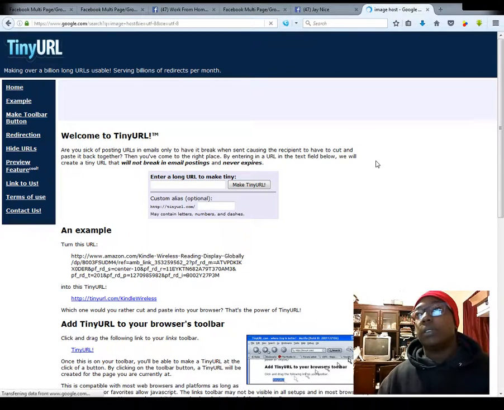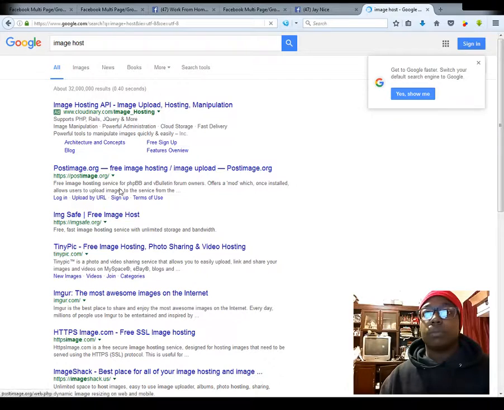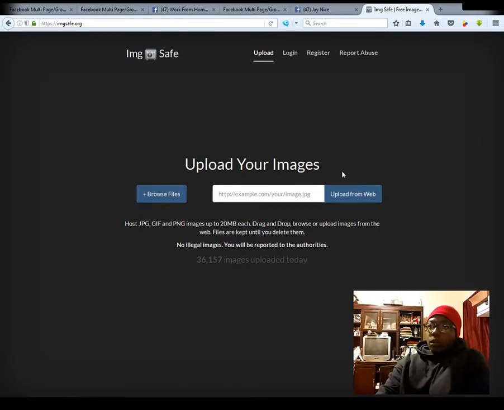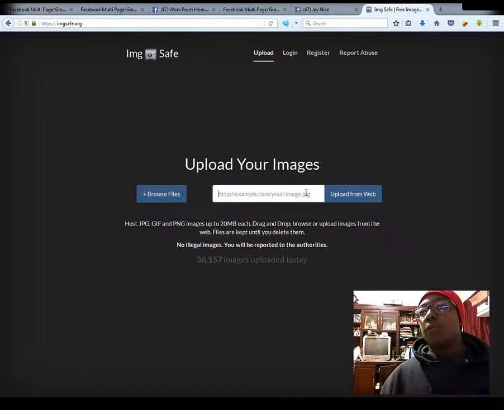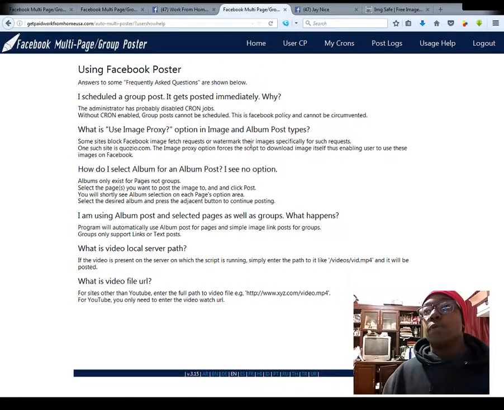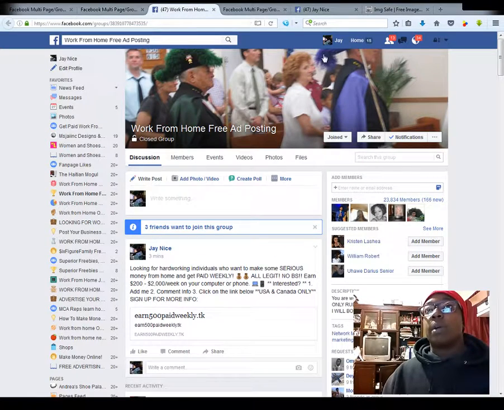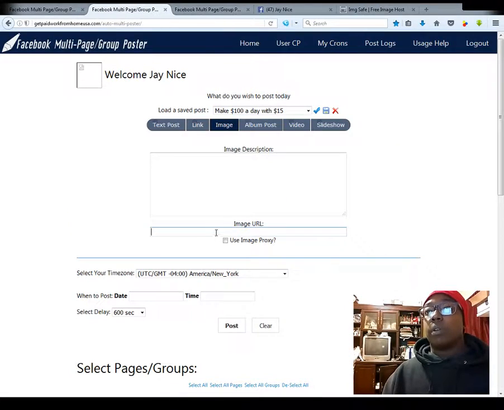Alright, it'll just be an image host. You can select any one of these, and you can click this one right here. Then what you'll do is browse files, and then you click upload from web, and it'll give you the link that you actually want to use for your photo, and then you bring it back over here. Copy and paste it with your image description, and then schedule the post.